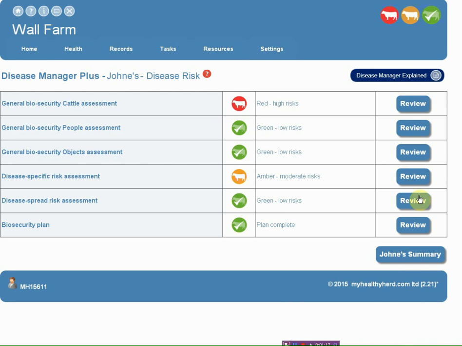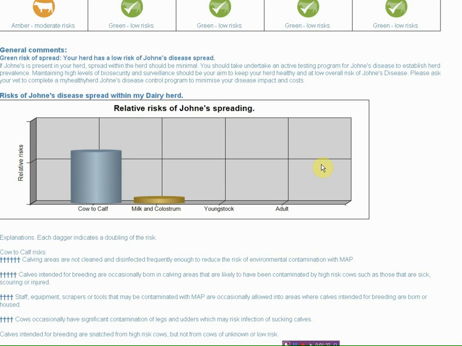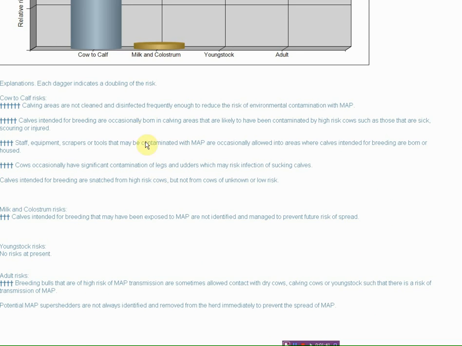We then need to actually sort of say, well, if the disease has come in, is it likely to spread? And by selecting this option, looking at the disease risk assessment, we can actually identify the risk of disease spread from cow to calf, milk and colostrum, through young stock or adult transmission. This is graphically illustrated, and the risks are all listed here. And by understanding these risks, you can then start to control the disease, and you can select the most appropriate plan for your herd.